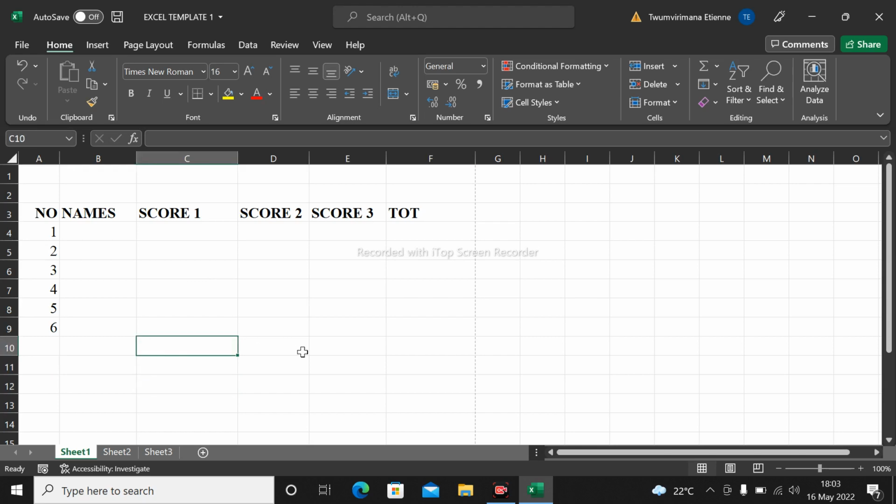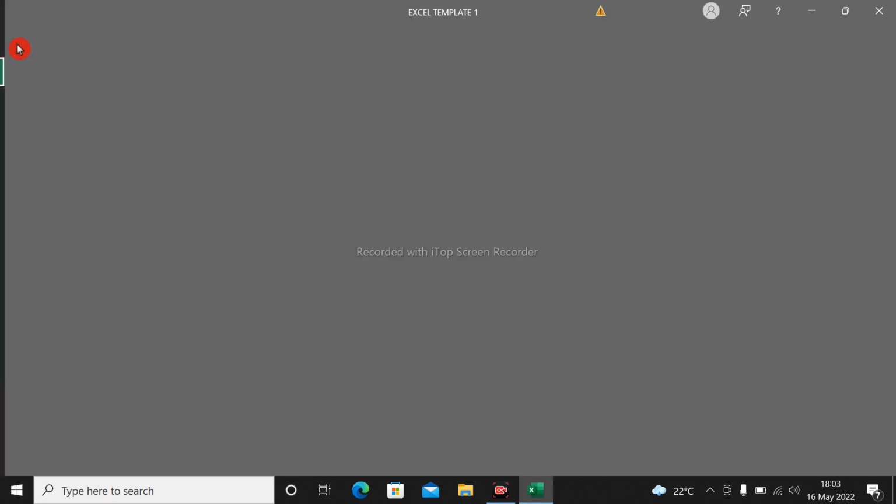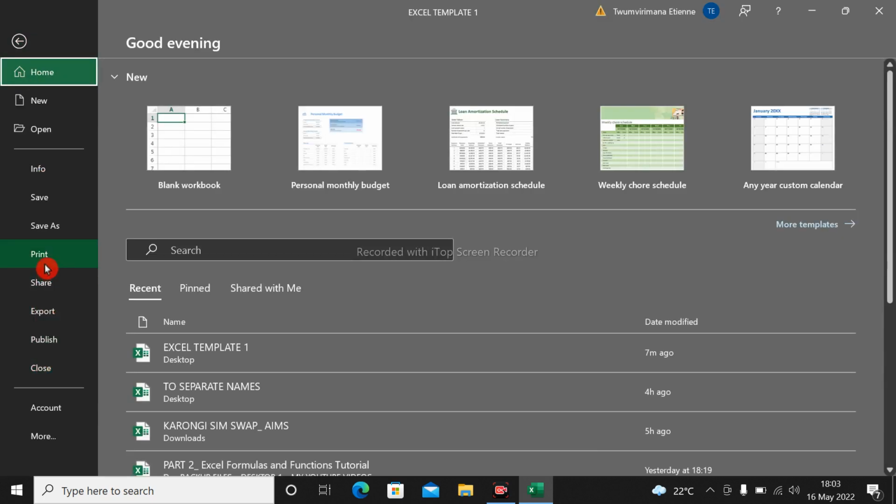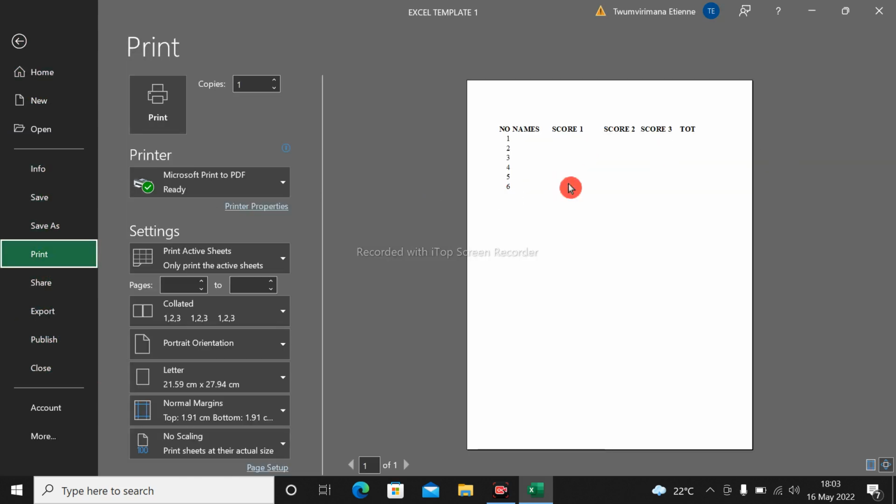Those cells here are not tables. They are not bordered. Once you go to print, they will print as if there are no cells around. You don't see anything here. You go to print, and in the print preview there is nothing here.